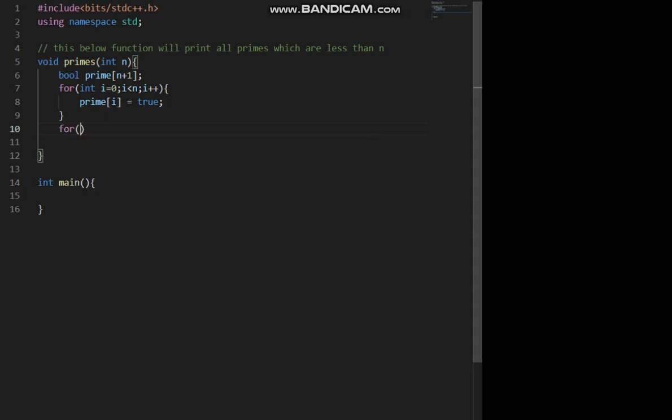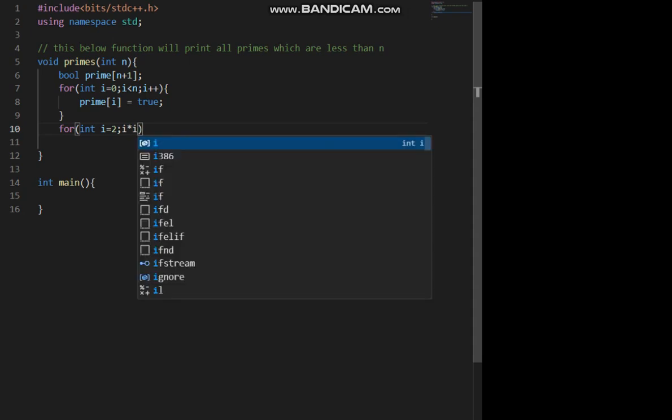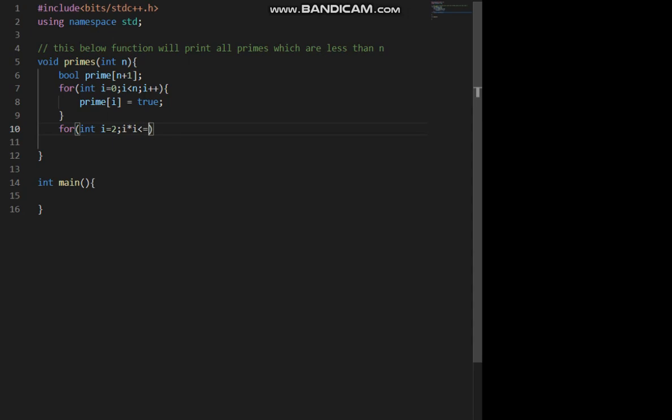Now for int i equal to 2, since we have to check the numbers which are divisible by 2 and mark them as composite. And here comes the actual thing. I will explain why we are taking i square less than or equal to n. Why i square?